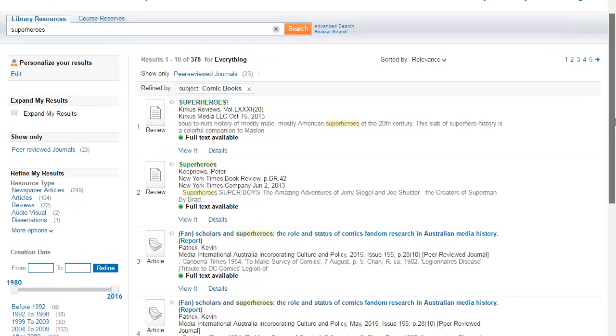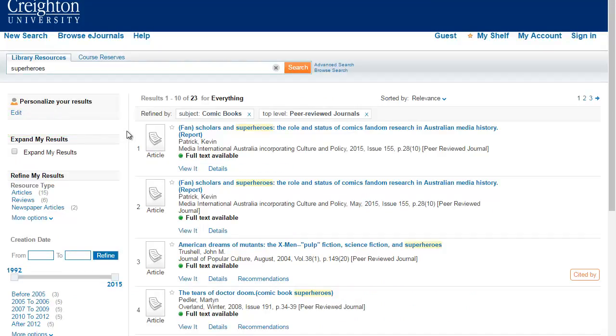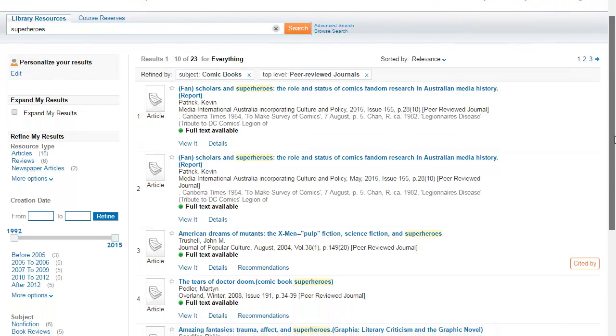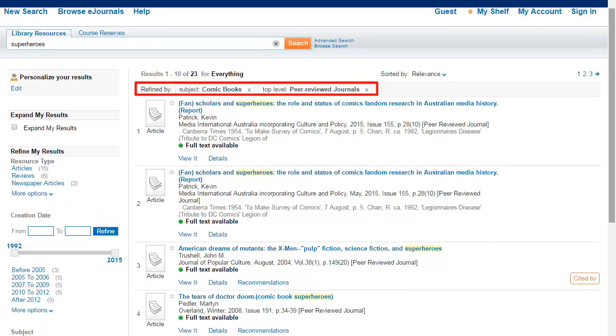I can further refine my results by clicking peer-reviewed journals up here at the top. Now I'm only seeing results which are peer-reviewed journals about comic books, which contain the word superheroes, and I've gone from 5,000 results to 23. You will notice the options we've clicked on to refine our results are displayed here in the middle of the page.